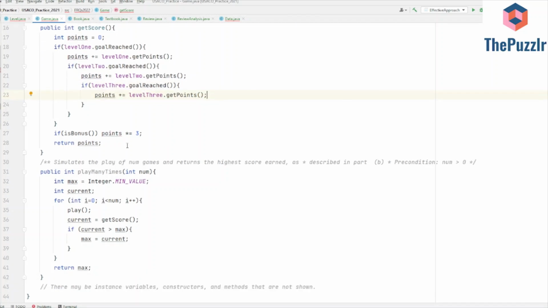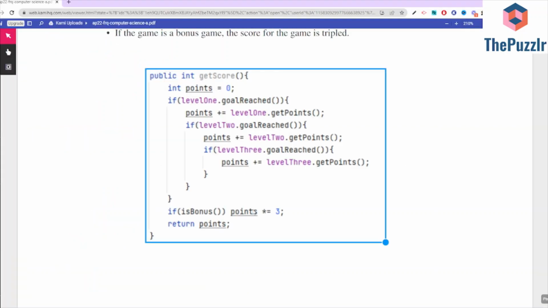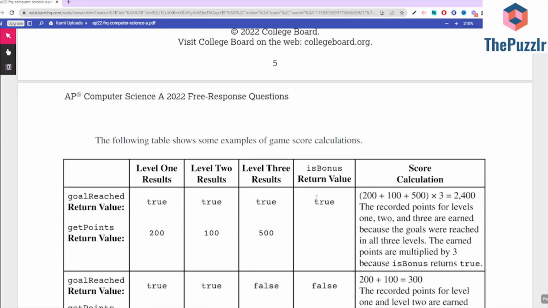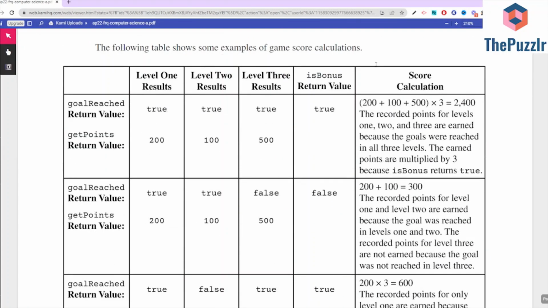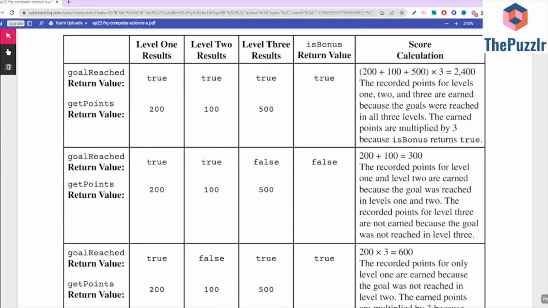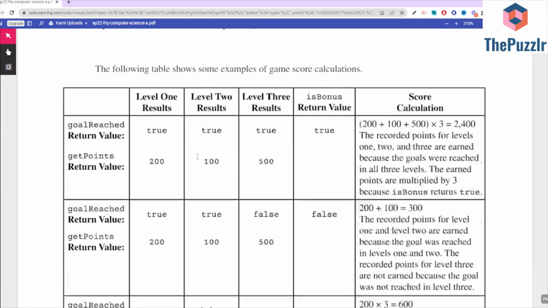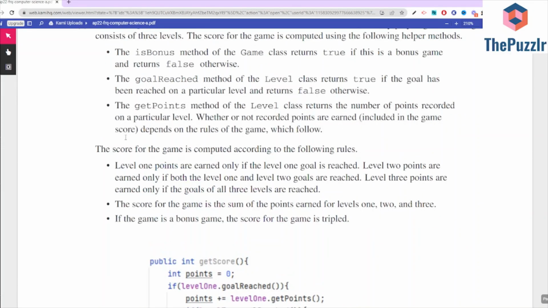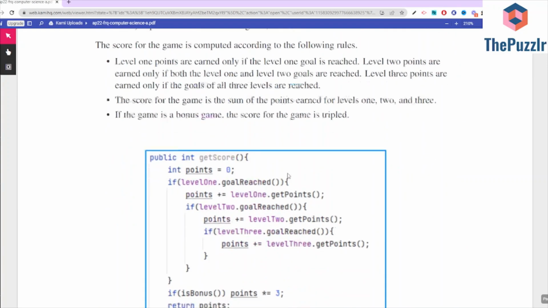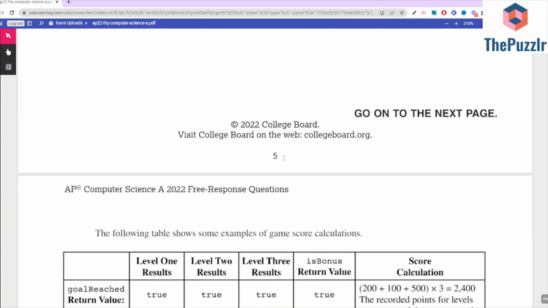Okay, then I check if it's a bonus level. If it's a bonus level, I multiply the points by 3. And then finally, we return points. Alright, so that's the first one. They showed us some examples of game score calculations that you can also use to sort of understand how it works. I think they did a pretty good job of explaining it, so if you understand it from here, you're well enough to write the code.